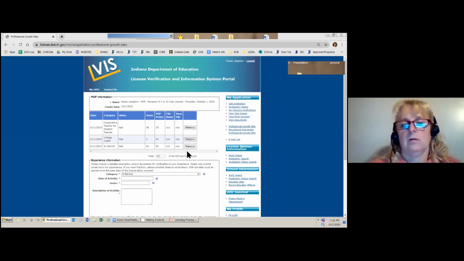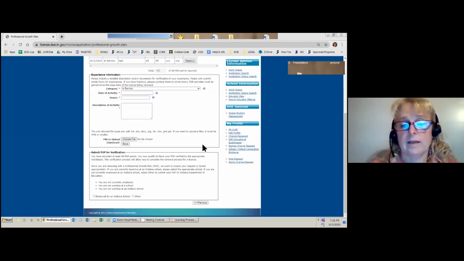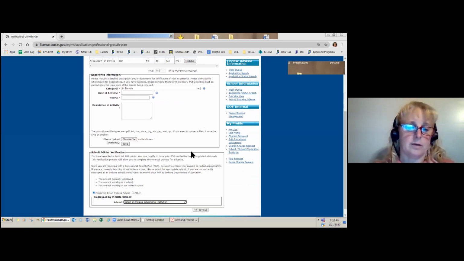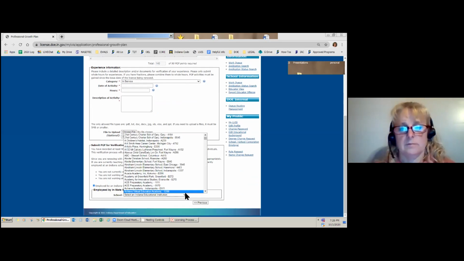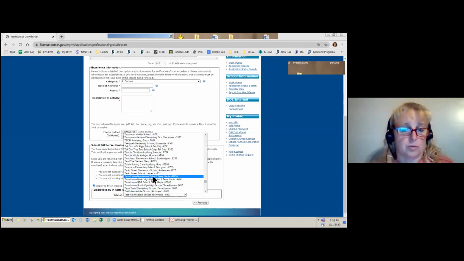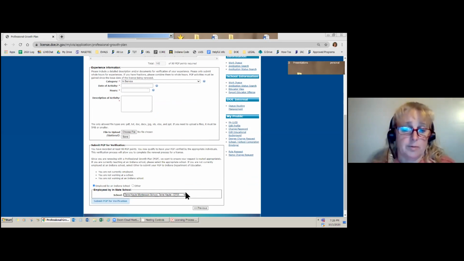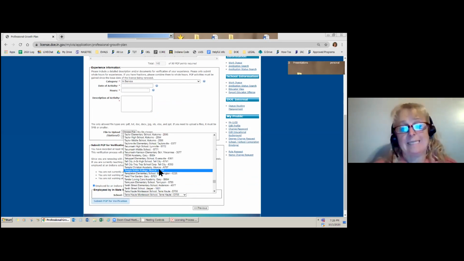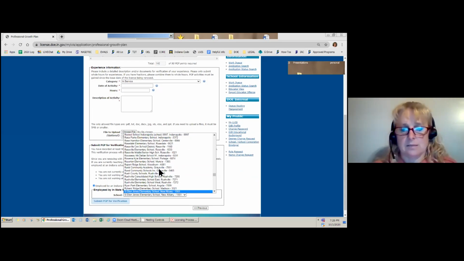Once you get all 90 points, 90 or above is what you have to have. Once you get all of that, then down below where we're clicking the save button, the submit the PGP for verification pops up. Now, if you're employed at a school, then you'll click employed at an Indiana school. Hit the drop down arrow and the schools pop up. So let's say you're teaching at Terre Haute Montessori School. Then you would be able to select the Terre Haute Montessori School. So I just hit T to go there. If you hit an S, that'll take you to the S's. So you can hit the first couple of letters and it'll take you to your school and you'll be able to find that.